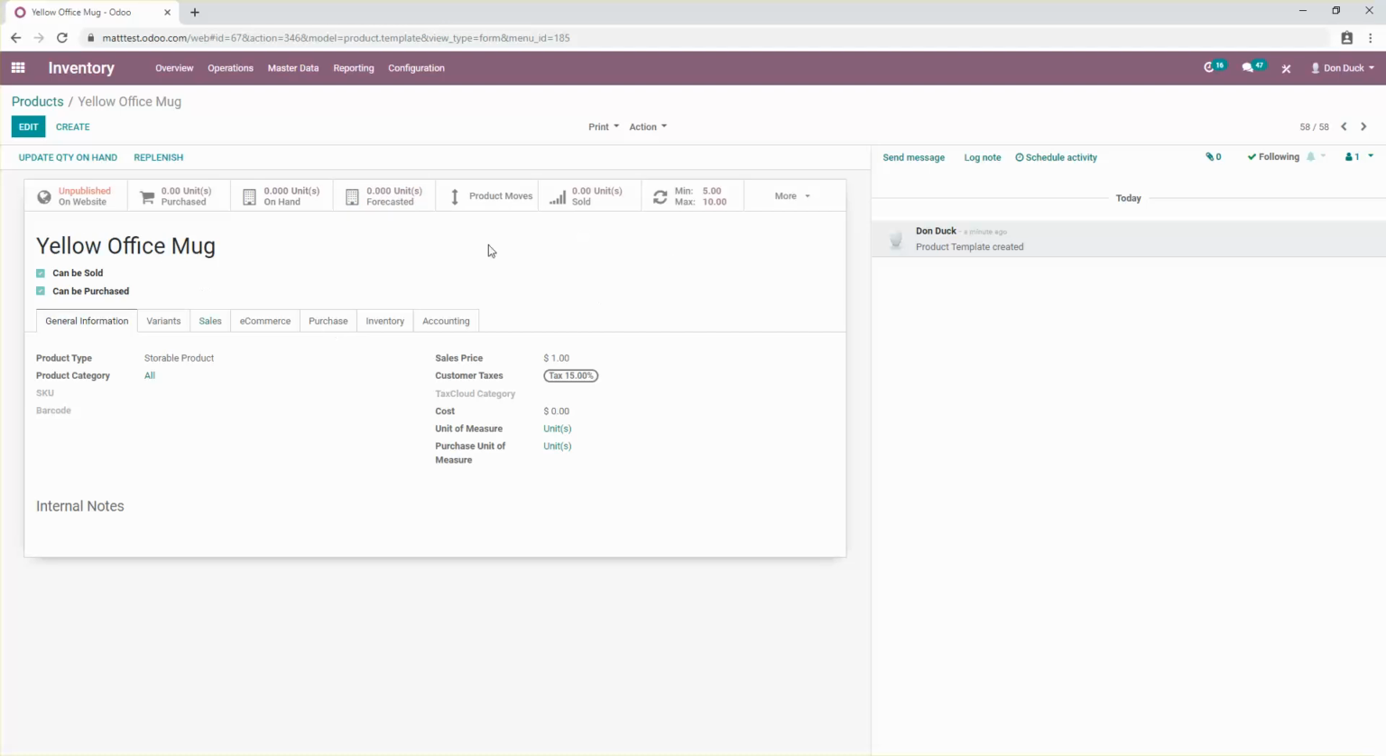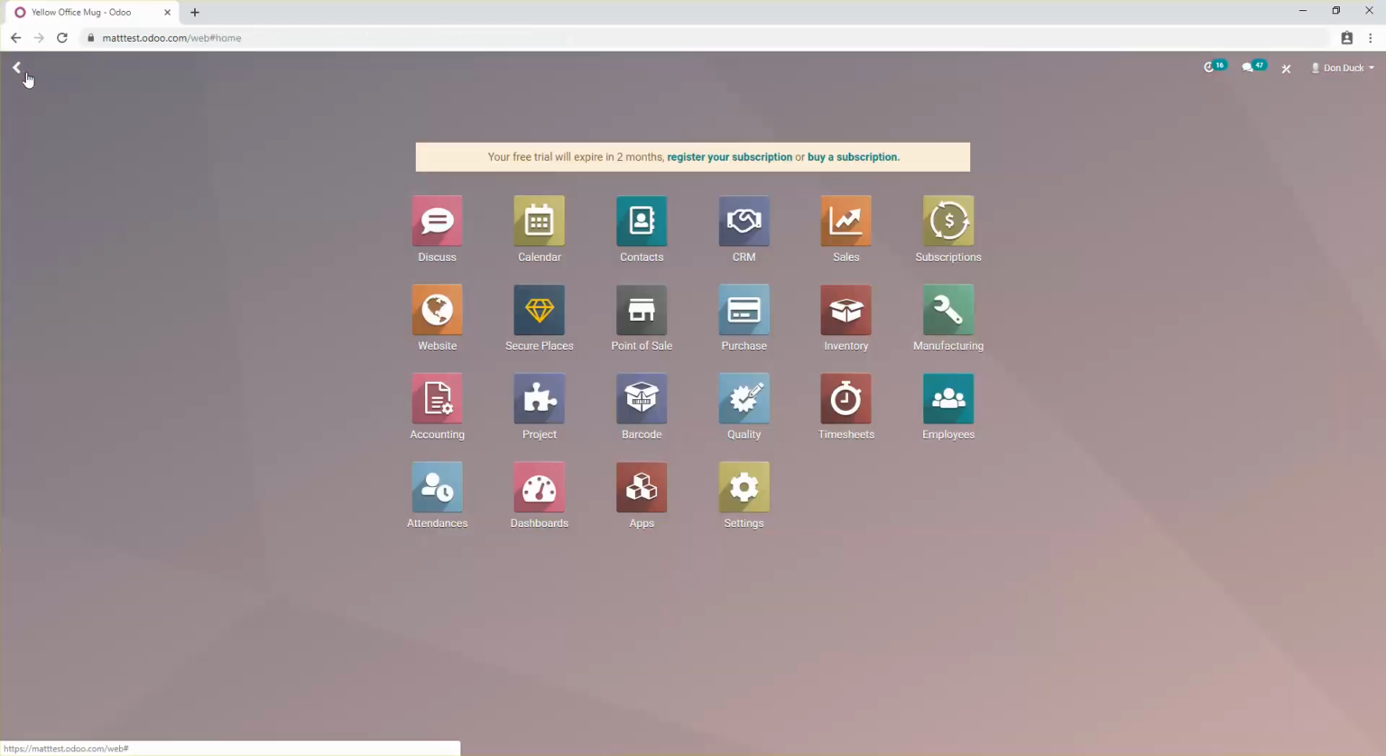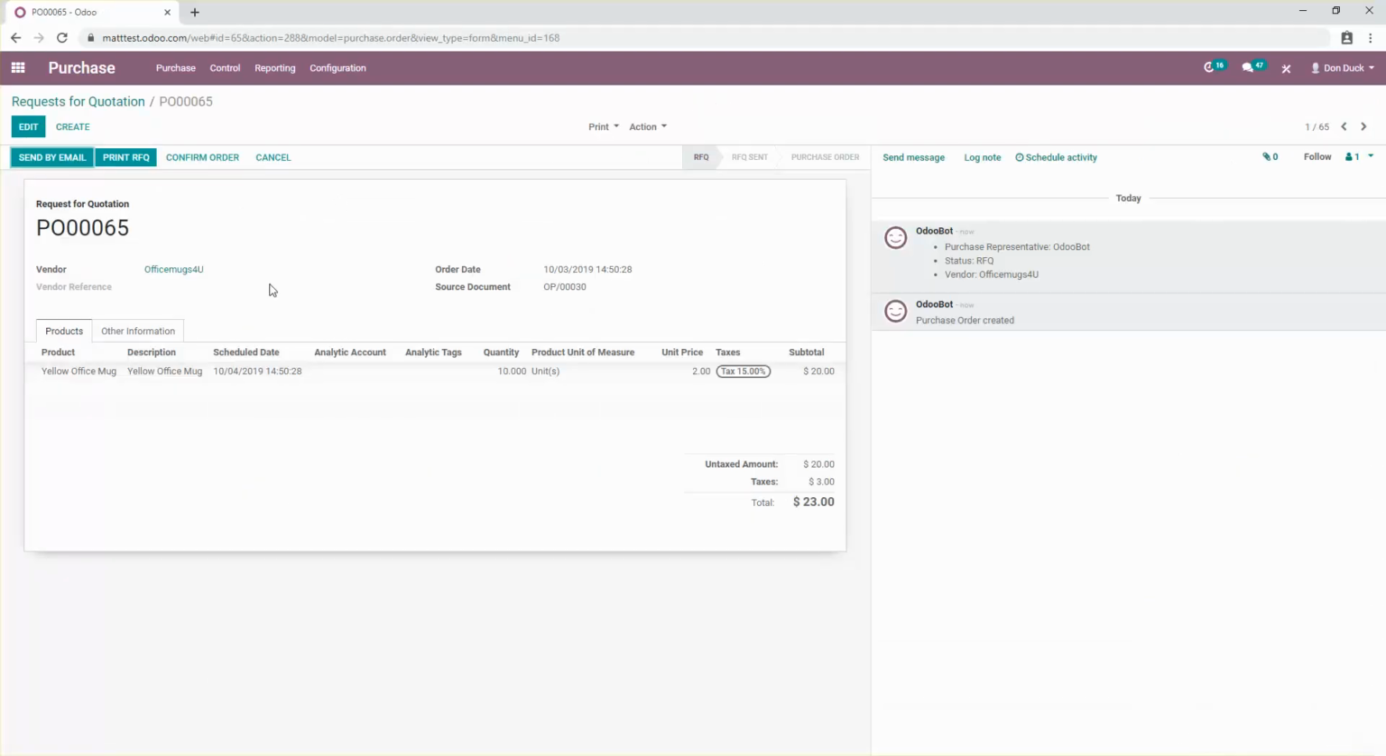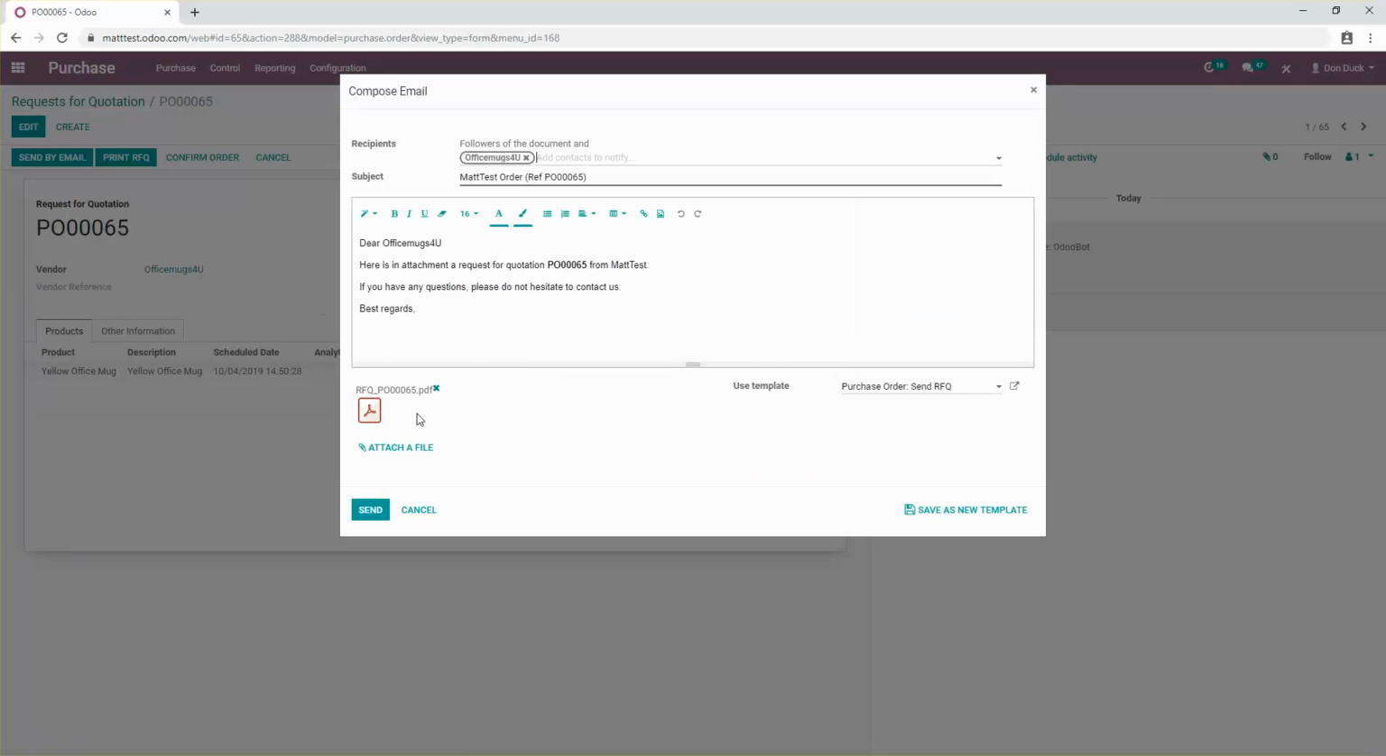And what this will do, if I go out into my purchasing application here, this went ahead and created a request for quotation from this vendor, Office Mugs For You. And yep, the quantity for that request for quotation was 10 units, just taking into account our reordering rules for a maximum of 10. So I'm going to go ahead and send this to the vendor here. So I'm sending a request for quotation to the vendor.